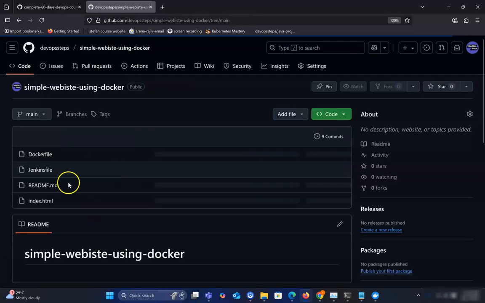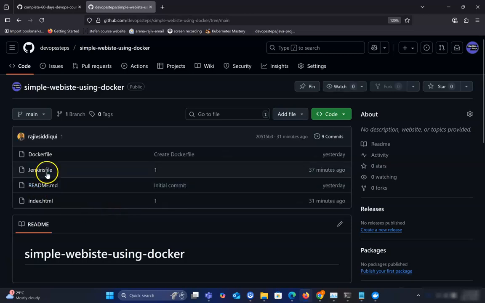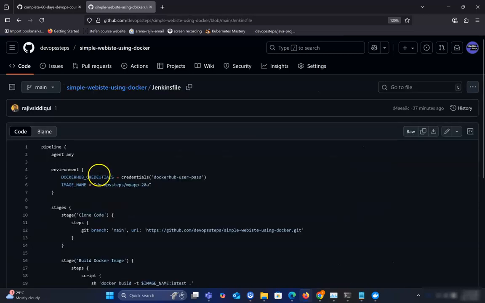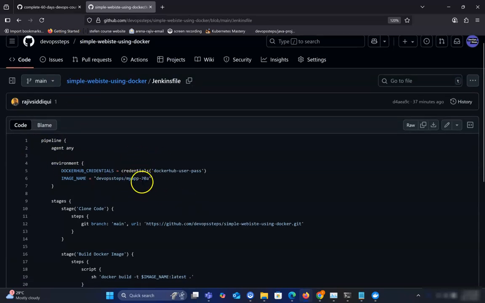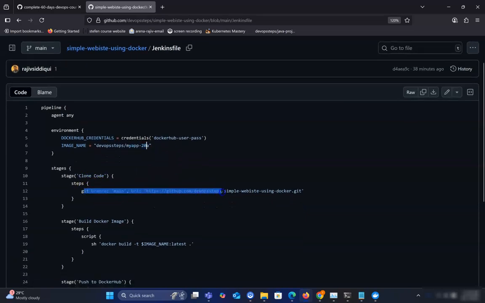This index file is just a simple index file, showing the hello Nginx message. Then we use the Jenkinsfile. This is the main file where our pipeline will work. I already showed in the documentation how these things work. For the environment variable, Docker credential, I give this credential, so I need to create this credential in Jenkins. Then we need to give the image name. Our DockerHub username is DevOps steps, and I give the image name just this, anything you can give, my-day-20a. Then this will clone the code.